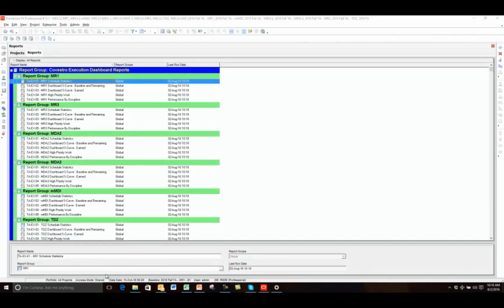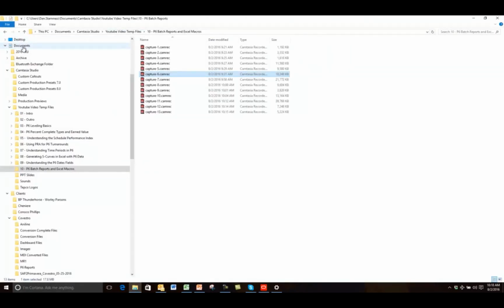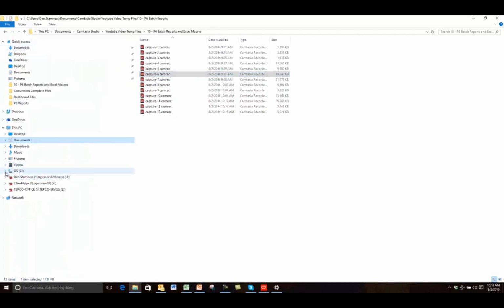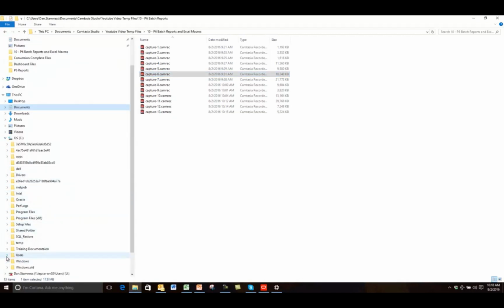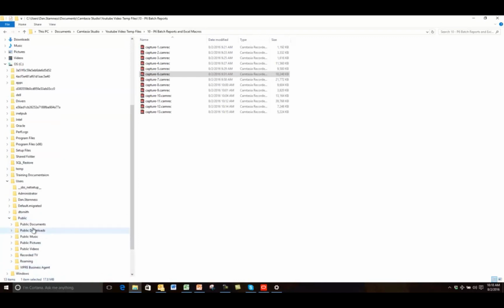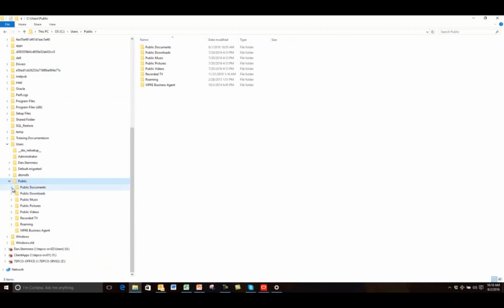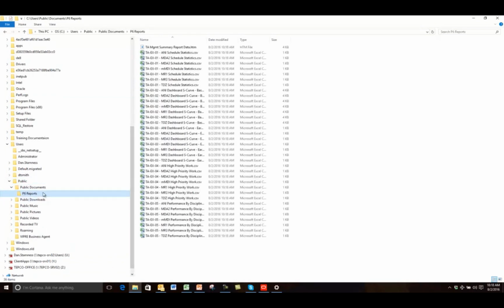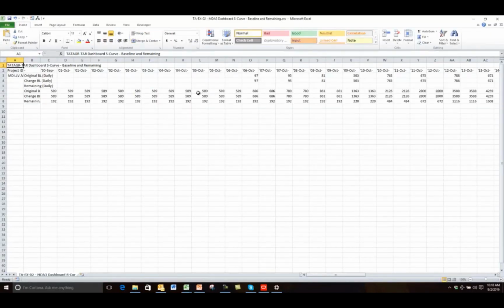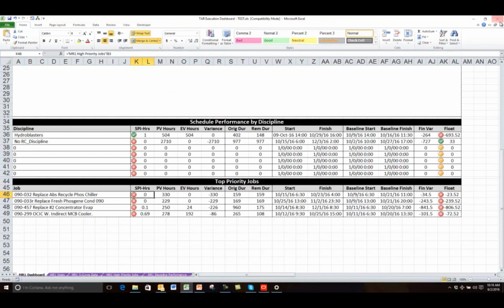And if I go out to my C folder and I go to users, and I go to public. Like I said, make sure you set it up as public. Don't use one of the user folders because that path will not be common on someone else's machine. I also built underneath my public documents a folder called P6 reports. These are all of the reports that we just ran, and it only took a few seconds. If I open up one of them, there's the data. So very quick.